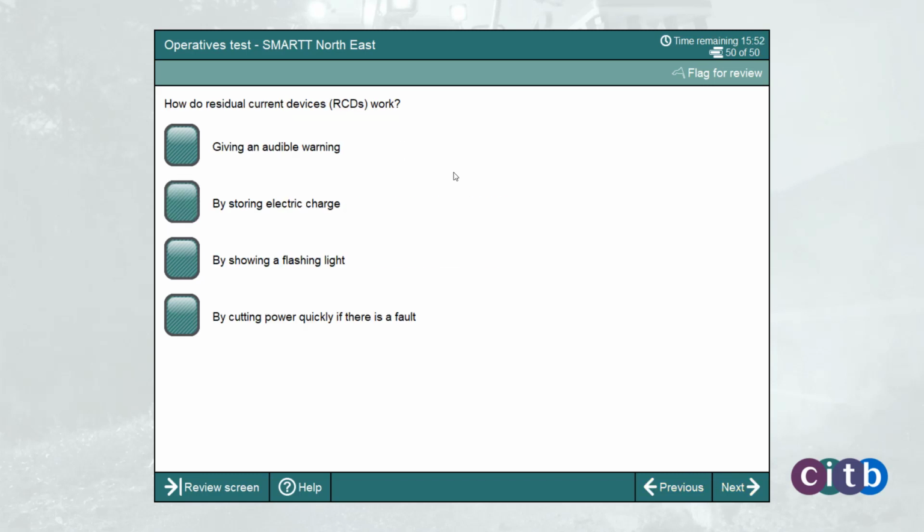How do residual current devices, RCDs, work? Giving an audible warning. By storing electric charge. By showing a flashing light. By cutting power quickly if there is a fault.